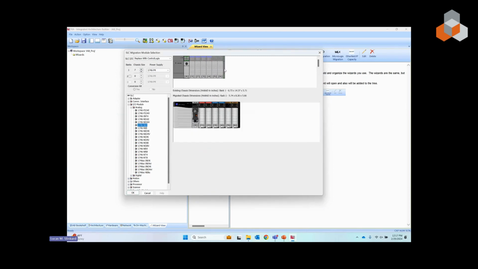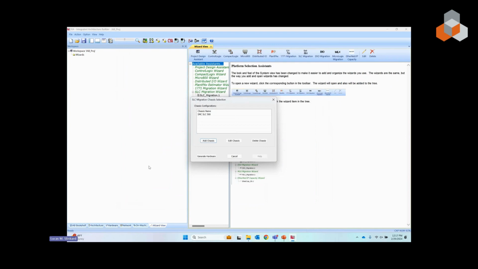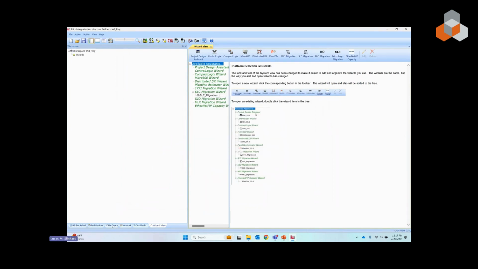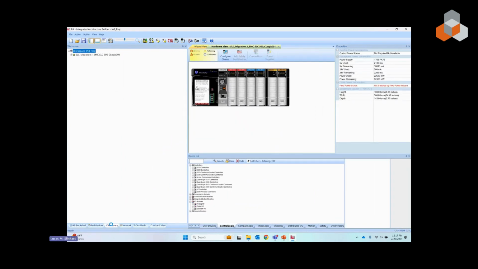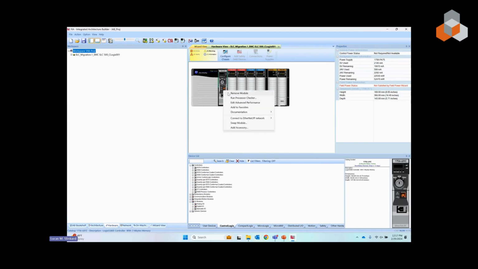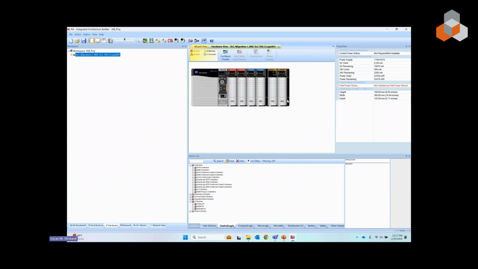Once we have our existing SLC system made right here, we can click OK and generate that hardware. Once that hardware generates, it's going to generate down here in this hardware tab, and we're going to see that control system that we just created. From here, of course, you could add it to a network. You could do some similar things that we just did, associating to adding additional hardware, reports, all that good stuff. But that's how we get from an SLC to a ControlLogix system.